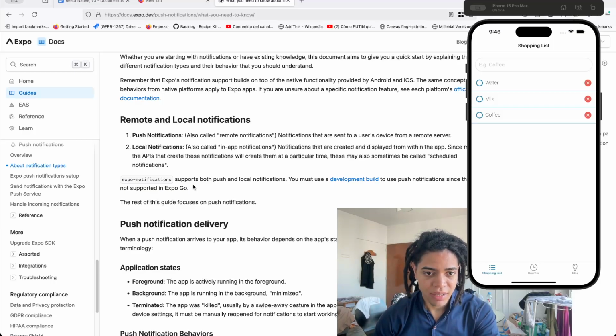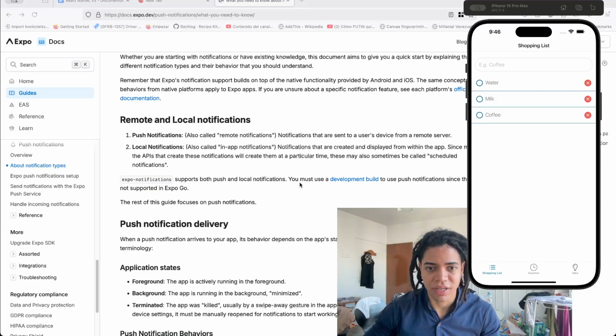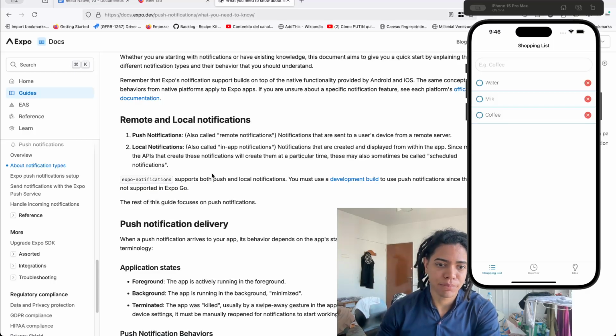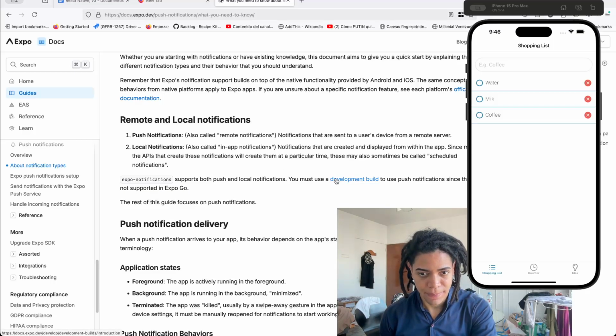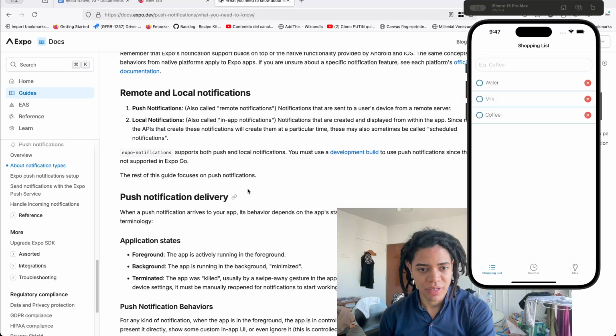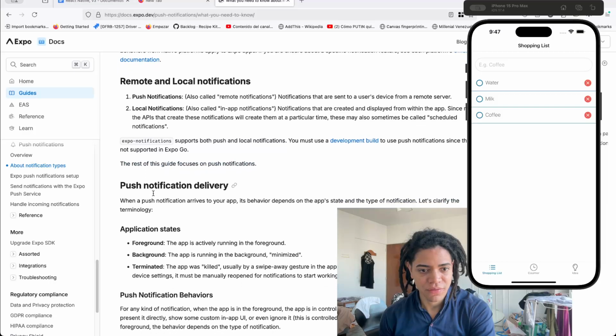Let me see if you can actually look at that, right. You are looking at this, which is great. So Expo Notifications supports both push and local notifications. You must use a development build to use push notifications since they are not supported in Expo Go. Okay. The rest of this guide focuses on push notifications.